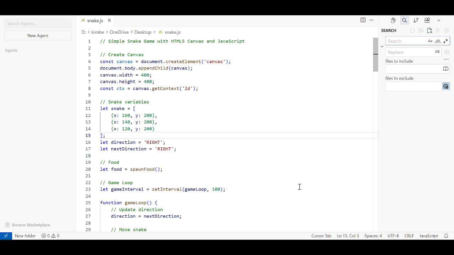First, open Cursor on your computer. Make sure the application is fully launched and you're looking at the main interface where you would normally write or edit your code. You don't need to have any specific project open for this. As long as the editor is visible, you're good to go.